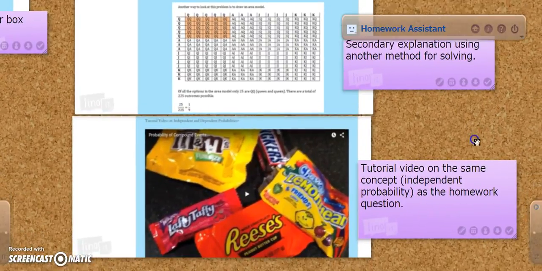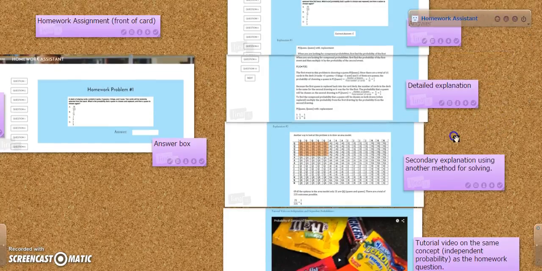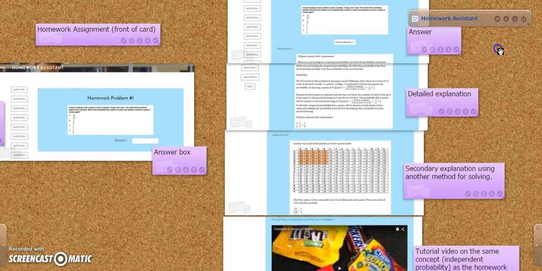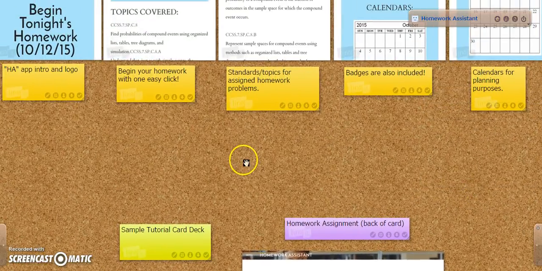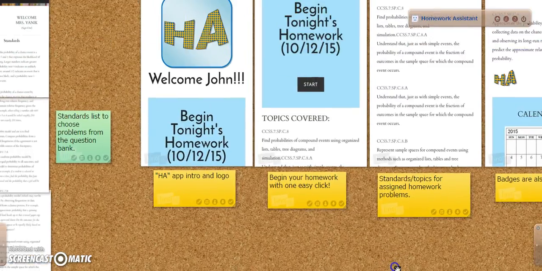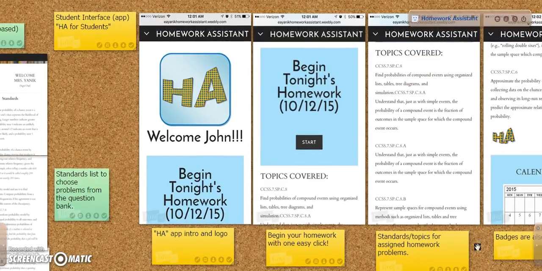If the student is still having trouble, there are tutorial videos built in. There might be a game built in, or an online link so that students can get more tutorial resources and remedial help. The other thing that I thought would be interesting to develop, because kids are so in tune with their cell phones nowadays, is a Homework Assistant app.